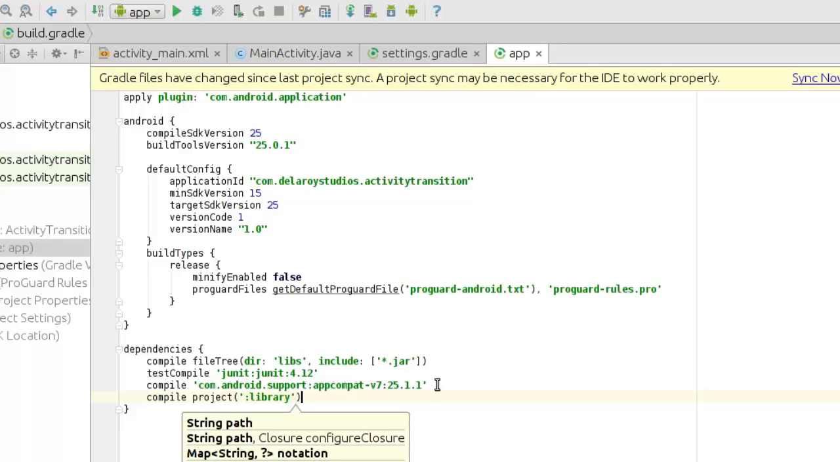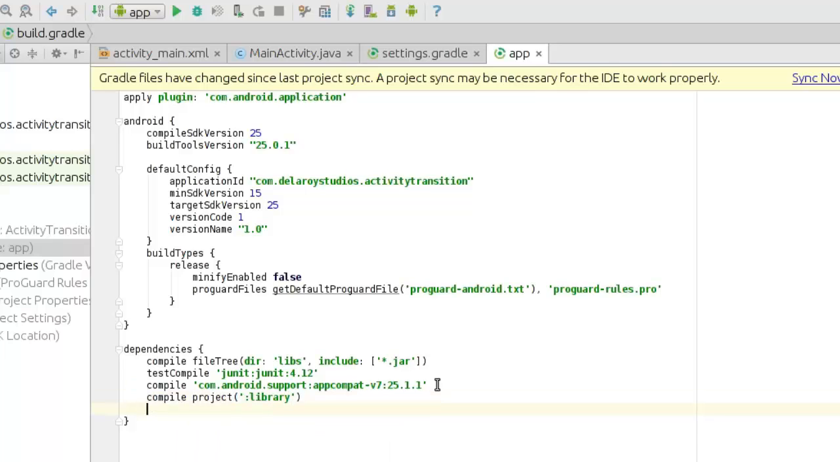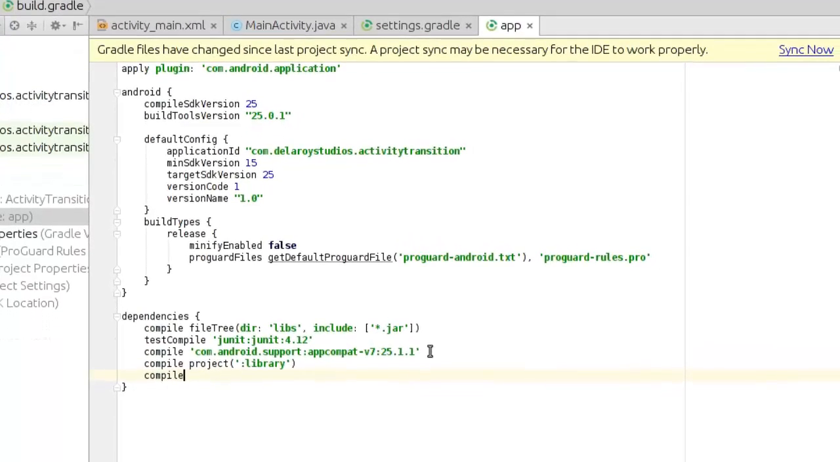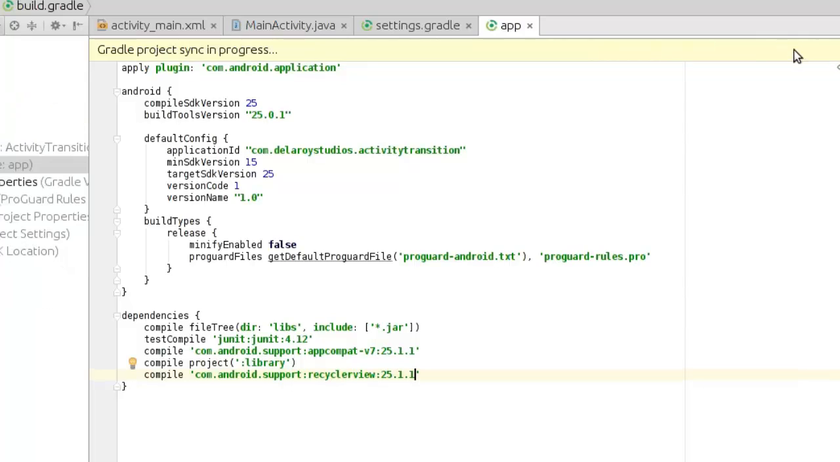So before I synchronize Gradle, I will also need the RecyclerView. Let me just include it once and for all so that I'll get to sync once: com.android.support RecyclerView version 25.1.1. That's fine. Now I need to sync and get the application set and ready.